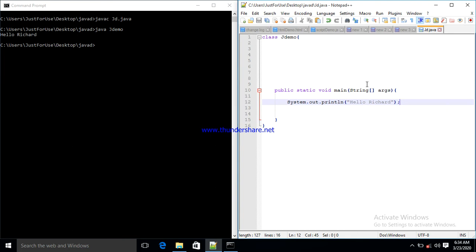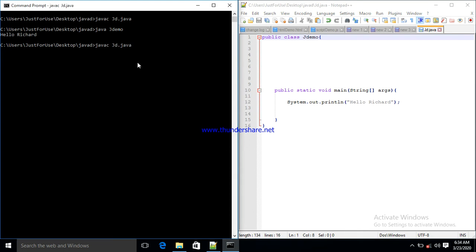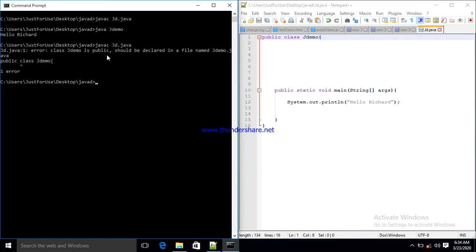Now after typing this one here, let me add the public and see what happens. So this is the public that I'm adding. Now I'm using the public, but there are rules to it. Let's see what happens first before I move on. So I compile, and it's telling me something. It says that class JDemo is public, should be declared in a file name. So it means the moment you make your class public, then the class name and the file name must have the same name.